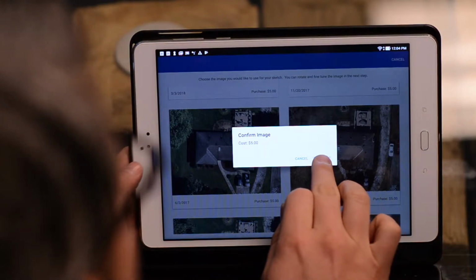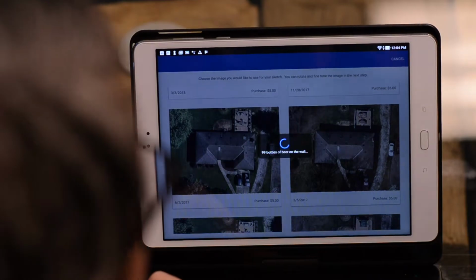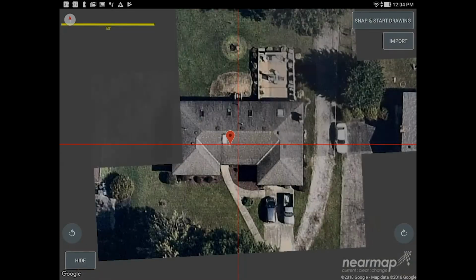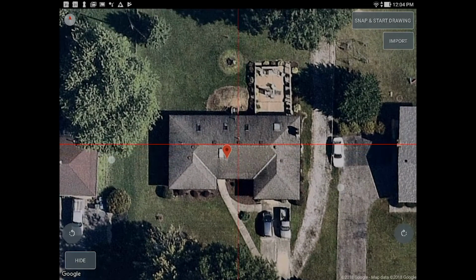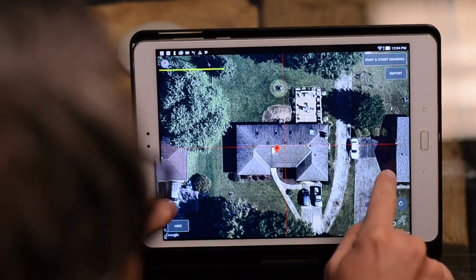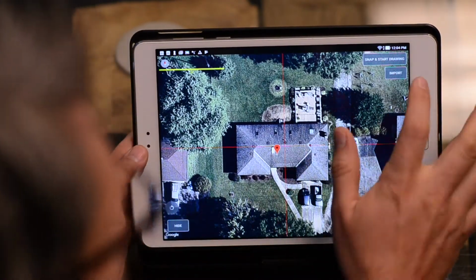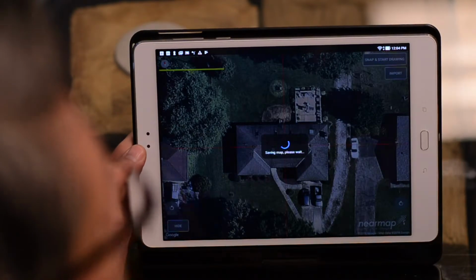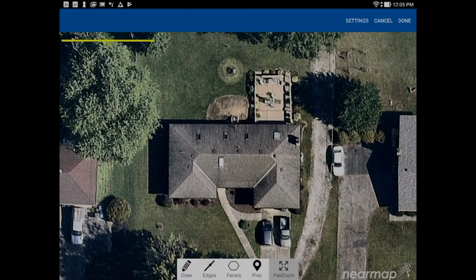So I'm going to go ahead and, since I get to preview them first, now I know that I'm very content with that $5 purchase for that really nice image there from Nearmap. Yes, wonderful. So I'll go ahead and tap on that, and it's going to load that image right in here to our sketch screen. Now from here, we're going to go ahead and rotate the image to make sure that it's nice and straight, and then tap on that snap and start drawing to load in the image right here into the sketch screen, just like we normally would.